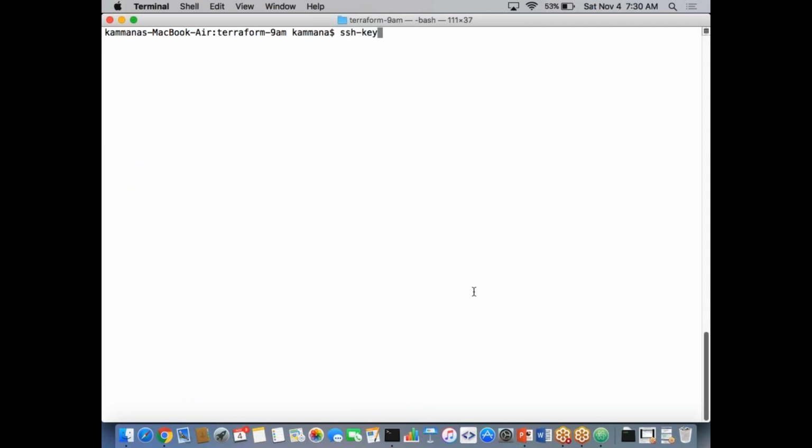So ssh-keygen. This is the command. The file name is this. So I want to create a key pair with the file name tf-demo. This particular command generates two things for you, a public key and a private key.